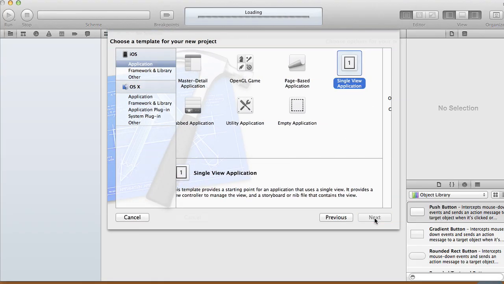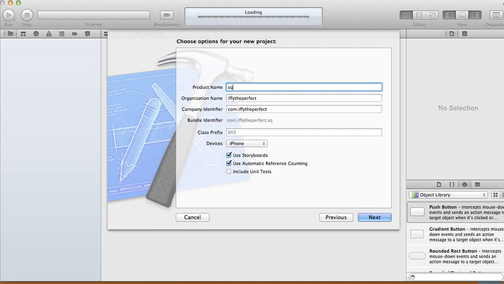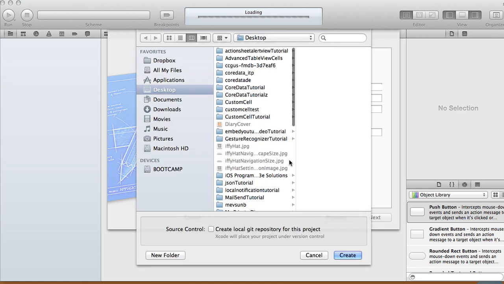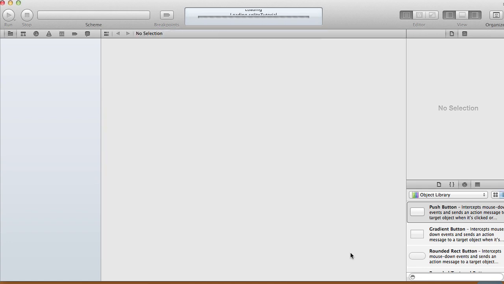Choose a single view application. Product name, I'm going to call it SQLite tutorial. Use a storyboard, use automatic reference counting, and device is iPhone. And then create our project.